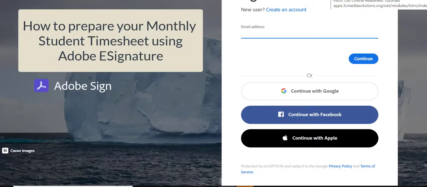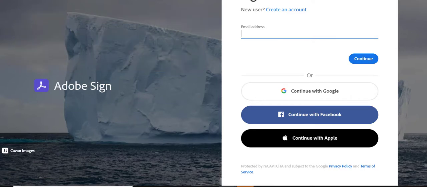How to prepare your monthly student timesheet. You will begin by logging into Adobe eSign.